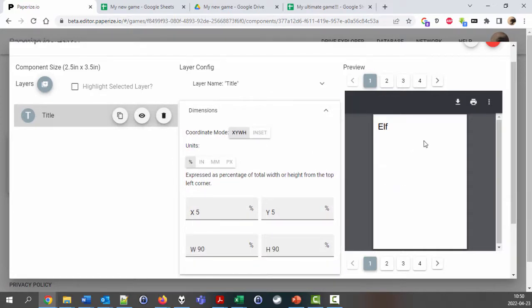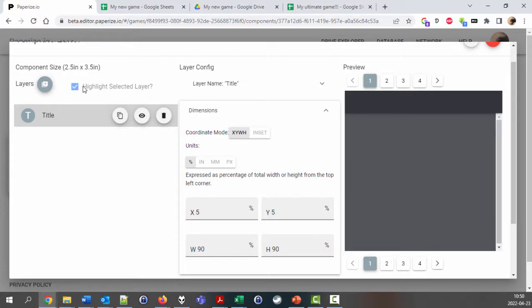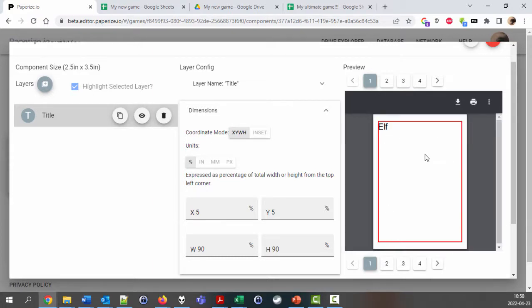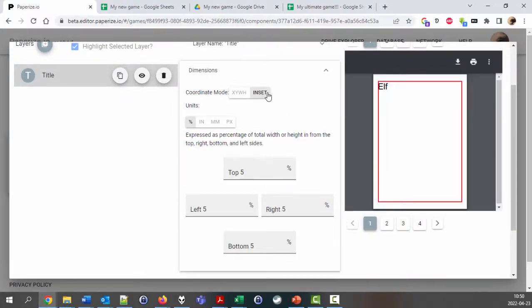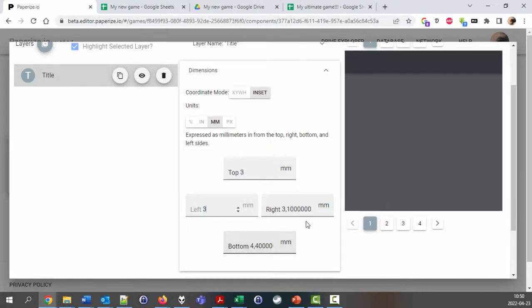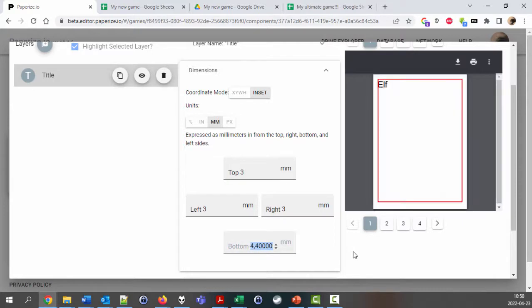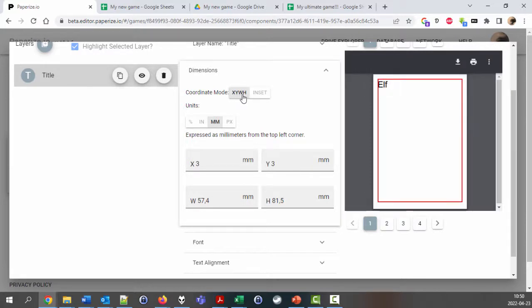Dimensions tells you where to put this layer. If you check this box, which is kind of useful, you can see how this layer is placed on the component. I usually start with the inset method of setting dimensions, and I switch to millimeters because I don't live in the US. Perhaps 3 millimeters from top, left, and right. From the bottom I don't really know, so then I switch back to X, Y, width and height, and I set the height to, say, 10 millimeters. Then you have some funny things going on with the rounding of numbers. That's okay. So here's my title layer now placed on the card.